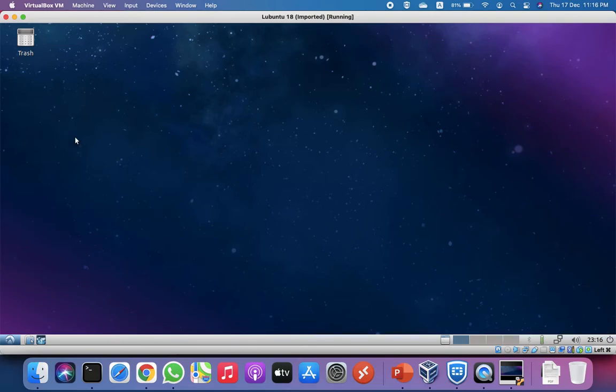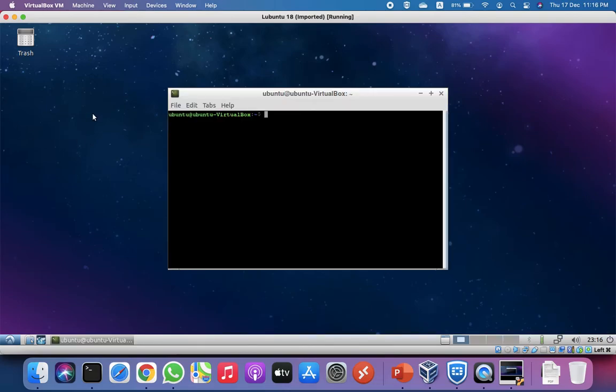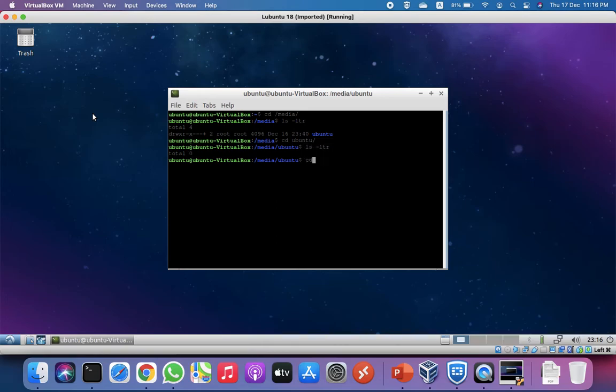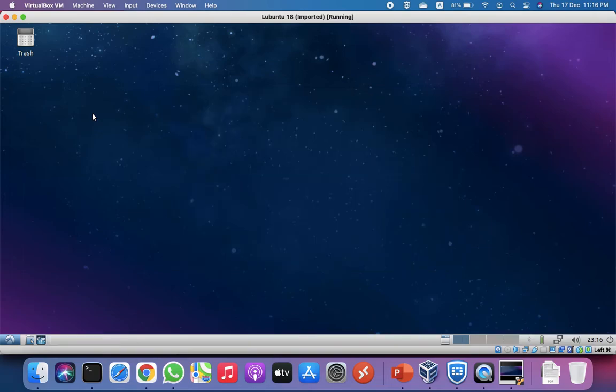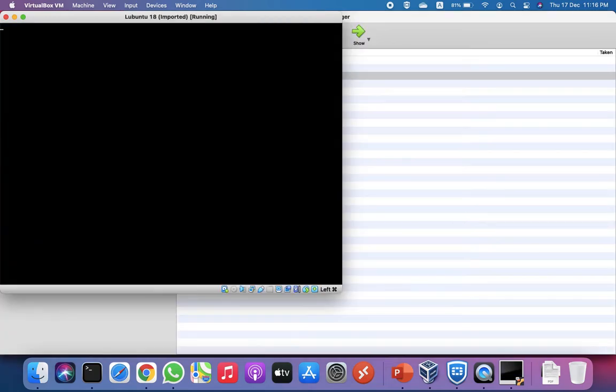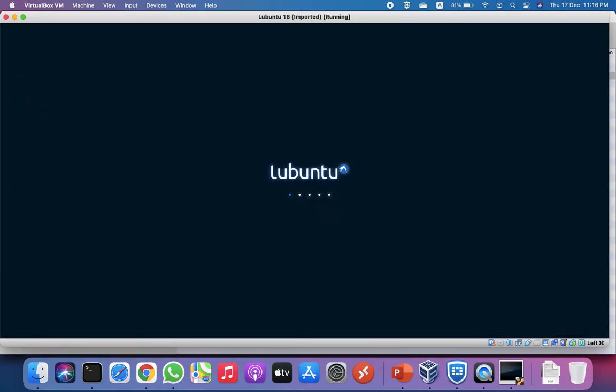Okay, so there is nothing here, and if you go to slash media, there's nothing here, right? I mean, slash ubuntu is basically the default mounting. So your VirtualBox has not added any shared folders here as of now. So I'm just going to close this. This was just to show you how snapshotting works.